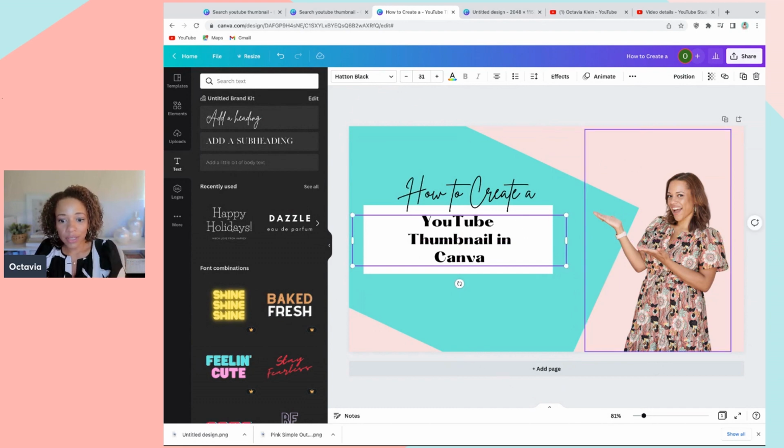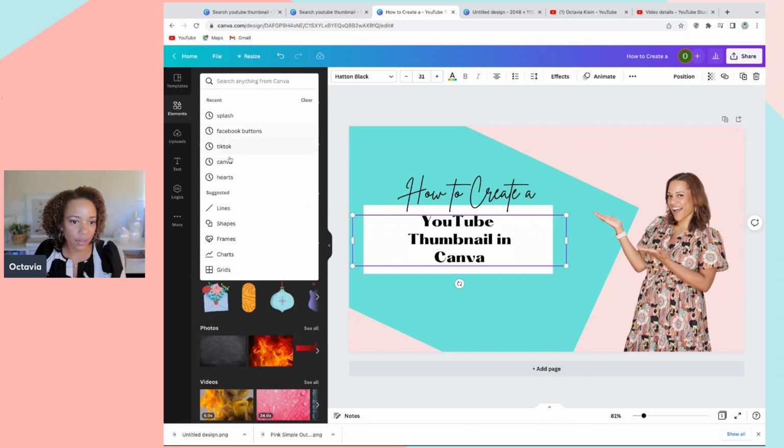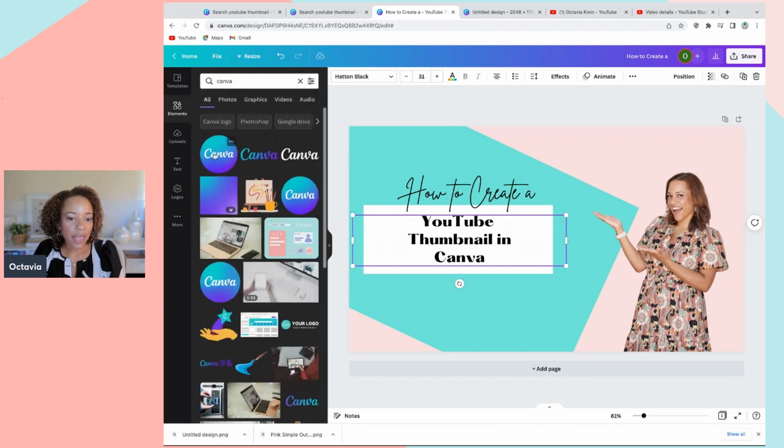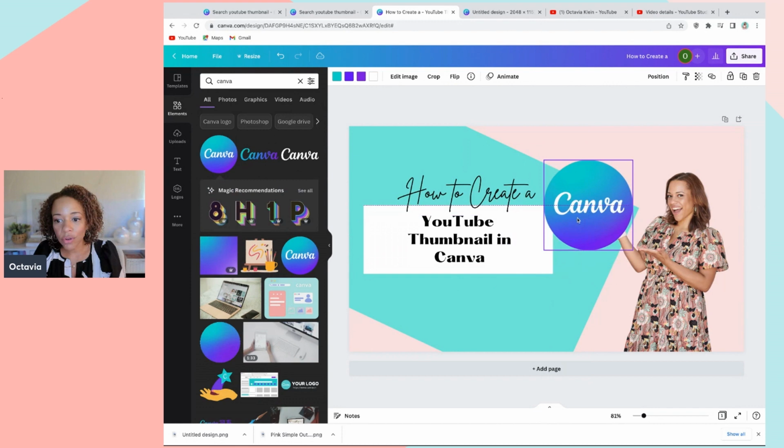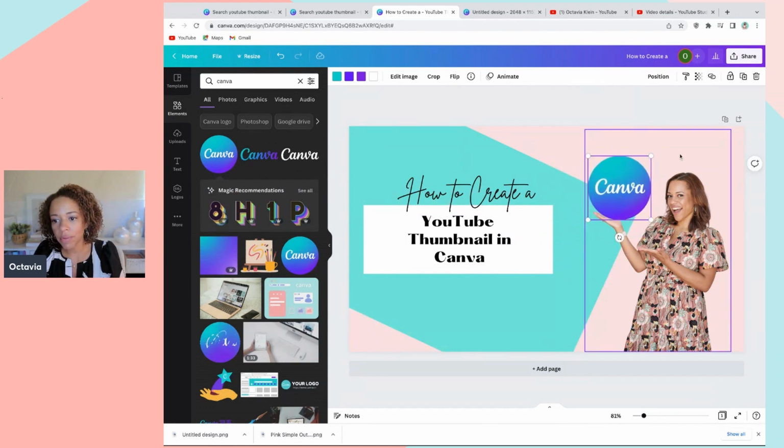And then the other thing I could do, because this is a kind of a Canva tutorial, I can go over to Elements and I've already searched for Canva, but I could put Canva in here and search for Canva. And the Canva logo is going to pop up. So this kind of just gives the person who's scrolling by like, oh, I've been wanting to learn more about Canva. And she's got a Canva tutorial.